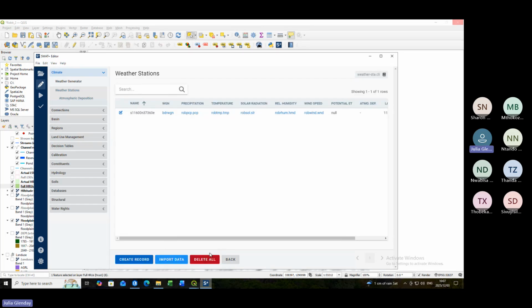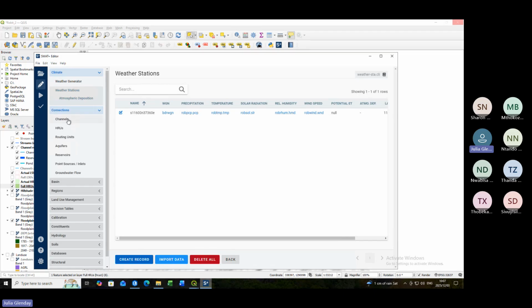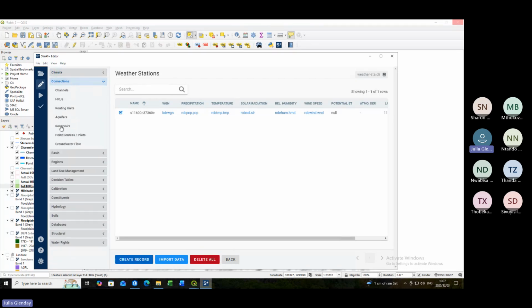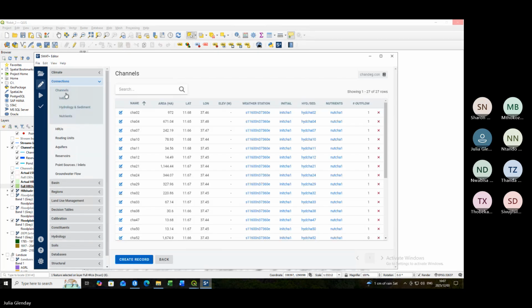So we're done with this weather stations part. Let's go to connections and have a look at what's there. So this menu expands and contracts the way that a folder, like your desktop file explorer, would. So you can expand and contract. And then if you expand the connections menu, you can see channels. This shows you all your channels, their location, the area that's feeding to them.